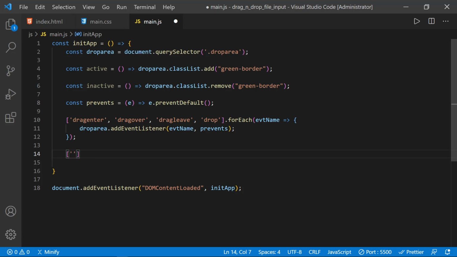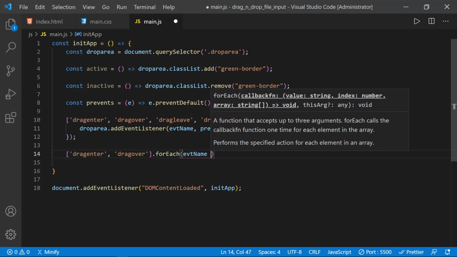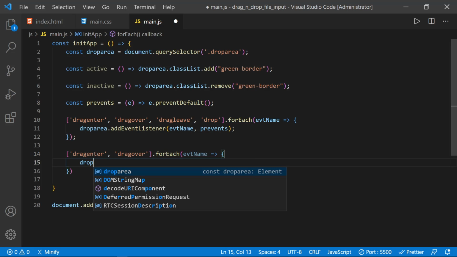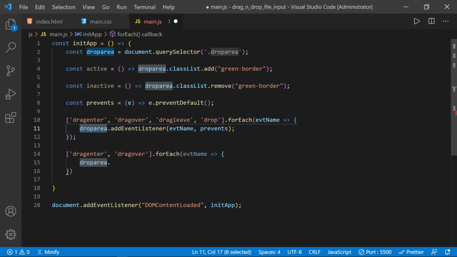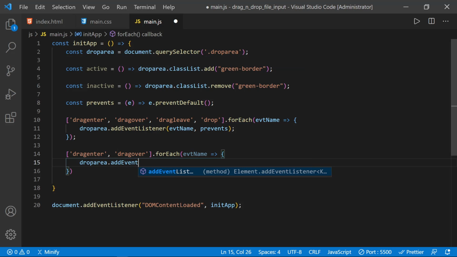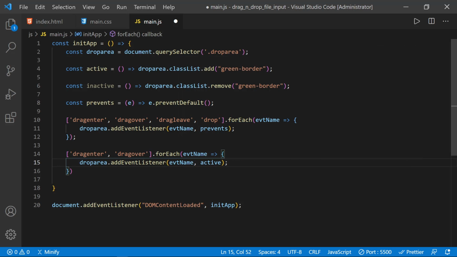So let's create another array just for the drag enter and the drag over. And we'll say forEach once again. And once again, for each event name, let's go ahead and use camel case there. Now for each event name, we'll say dropArea. And by the way, the dropArea is where the preventDefault was added, but it's for each of those event names we are preventing the default. Here, the dropArea.addEventListener once again, event name, and now we'll call active. So when we drag enter, when we're dragging a file into the area, and we're dragging over, so once again, when we stay in that area, and that's the one that checks every few milliseconds, we will turn the border green.